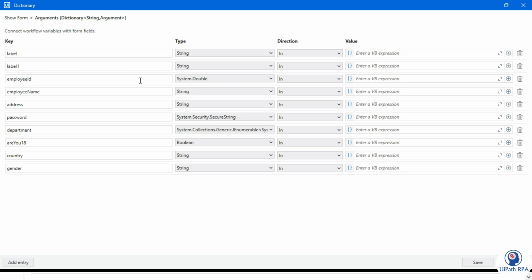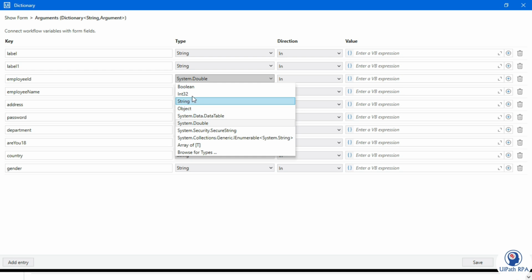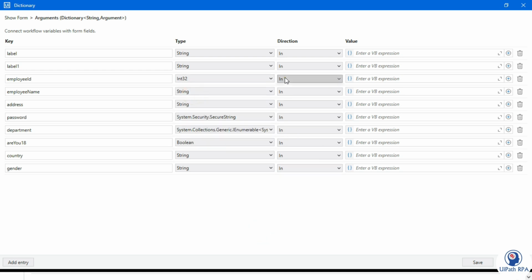Employee ID currently is set to system.double. We will change it to integer 32 and then direction will be out. Let's quickly change all the direction to out. Okay. Now let's create a variable against each argument.